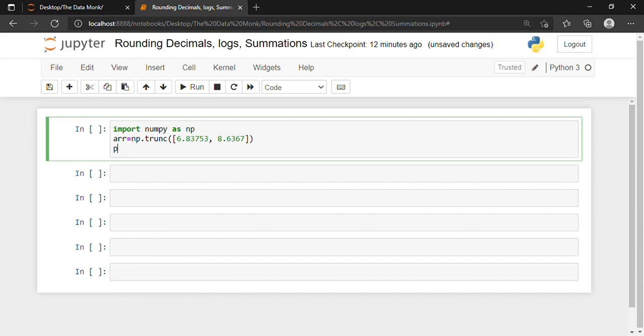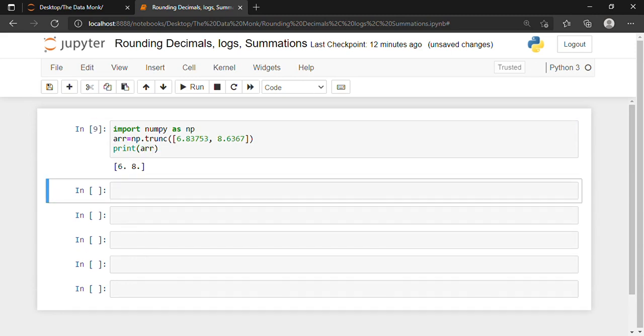Now print this array. If I press shift and enter to execute, we can see that the numbers have been rounded off, and only the integer in front of the decimal is being shown, and all the digits after the decimal point are being omitted. So this is what happens in the trunc function.